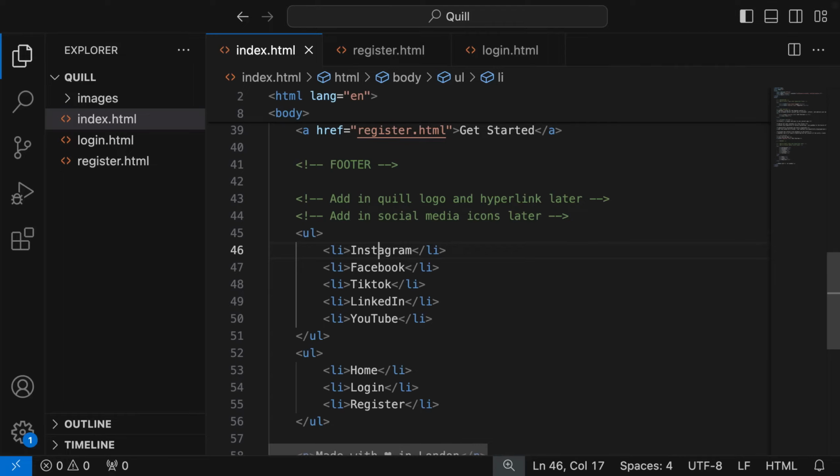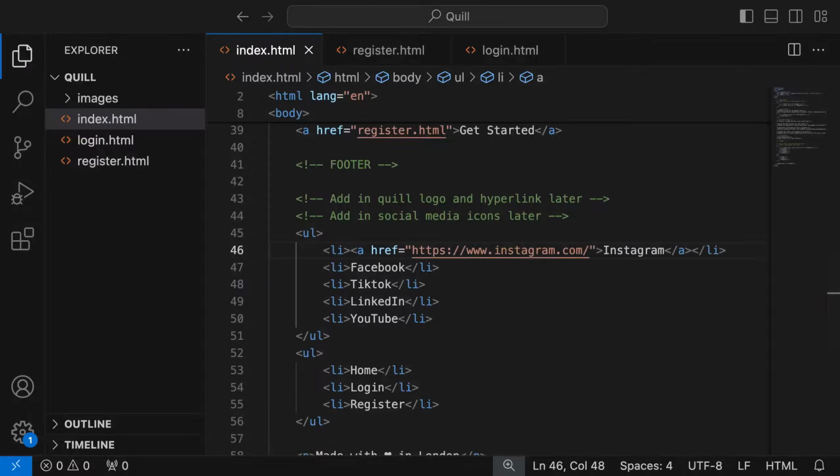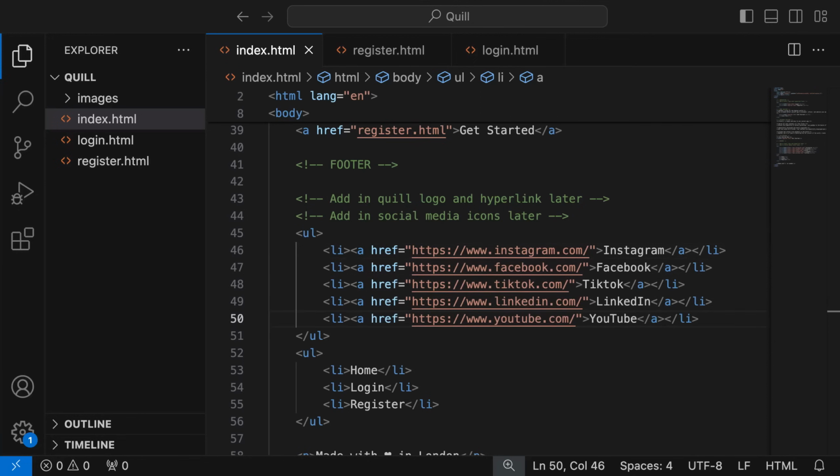Now, these are external hyperlinks, so we're going to be grabbing absolute URLs. Like before, I'm going to cut this text, add in our anchor tags, paste the text between the anchor tags, and I'm just going to paste in the Instagram homepage from my clipboard. It's the exact same process for the others, so I'm going to go ahead and do that now. Great, so I've now added in all those absolute URLs and made each social media text clickable.